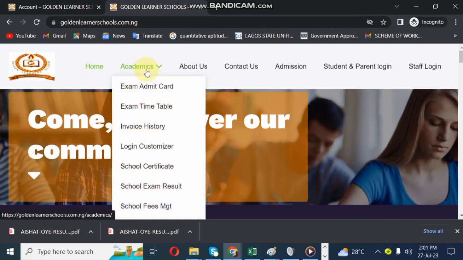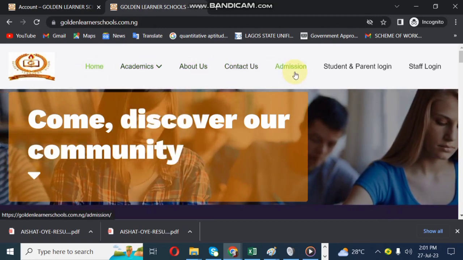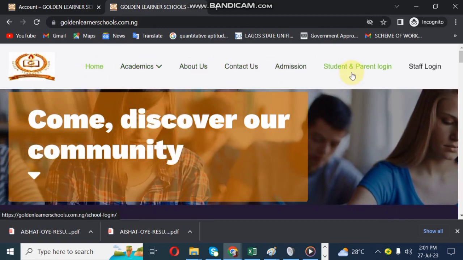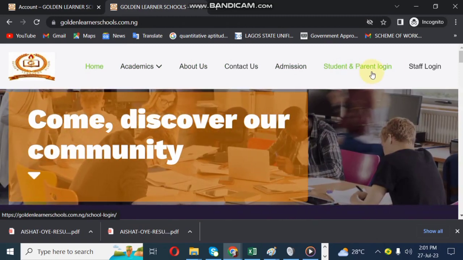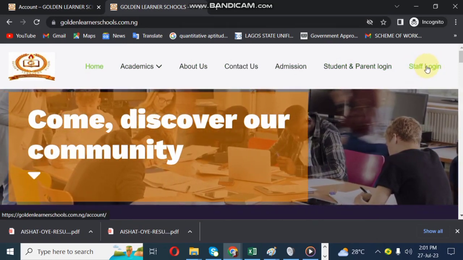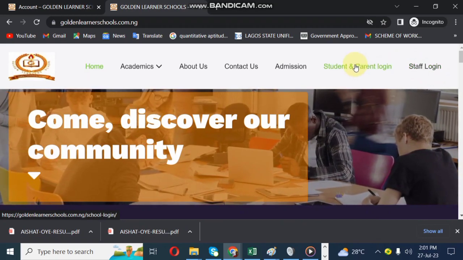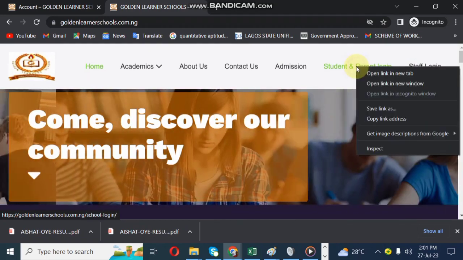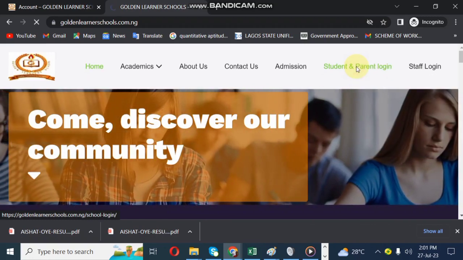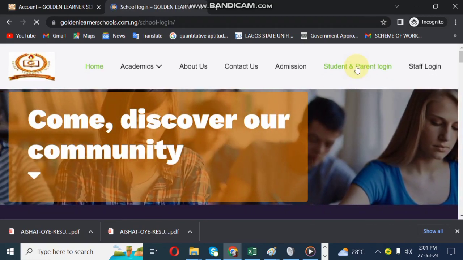Here you see the menu. You have home, academics, about us, portals, admission, then student and parent login. This one is staff login. If you use staff login, you can never see results. So you stick to student and parent login. In this case, I'm going to go to login and click on it.